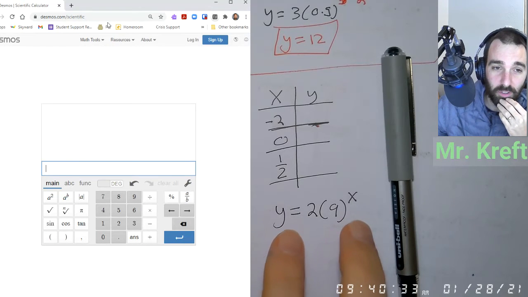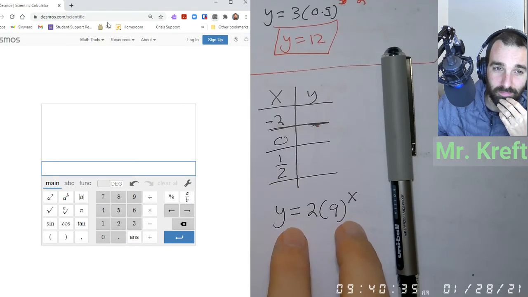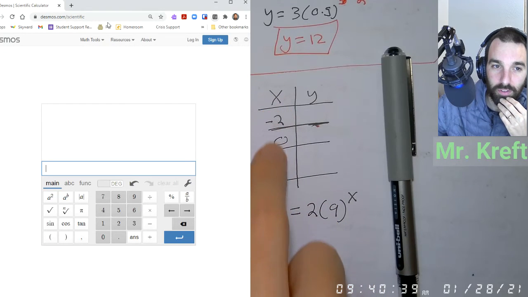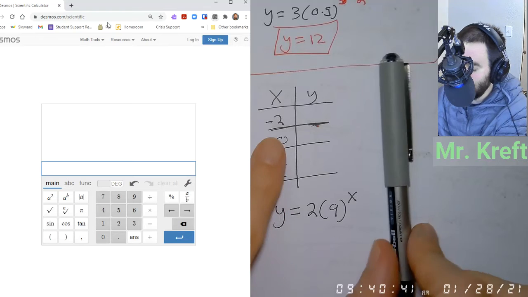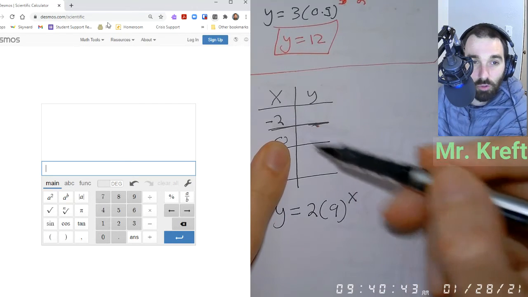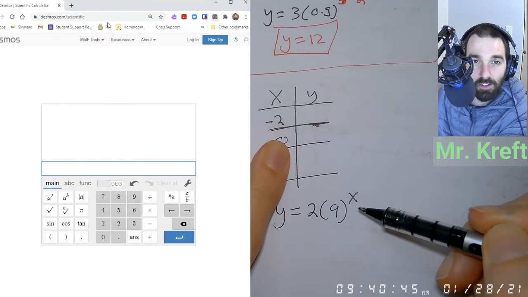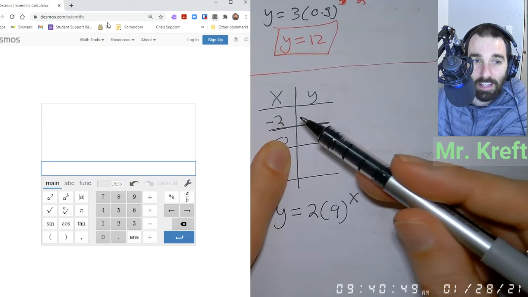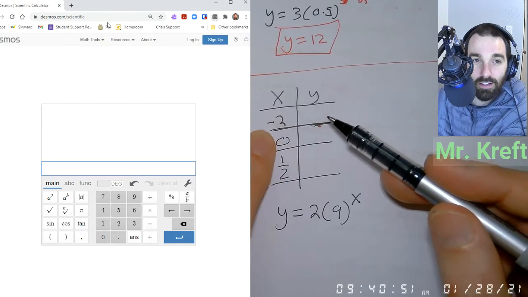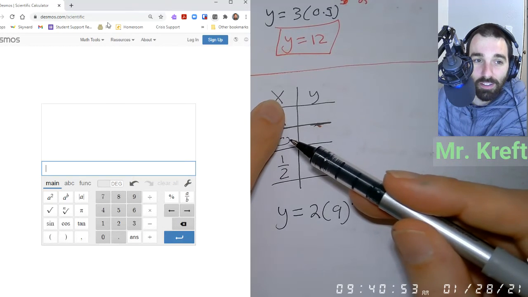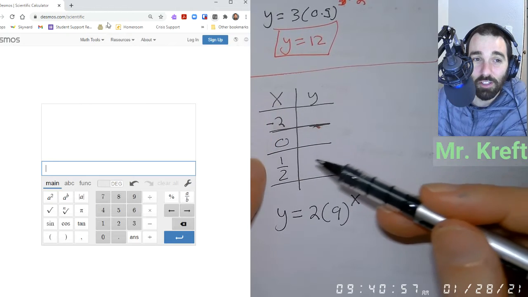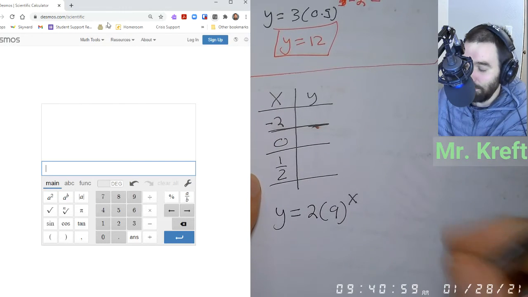So what are we doing? This is the function, right? 2 times 9 to the x, and these are inputs. So the first thing you're going to do is you're going to take -2 and you're going to plug it into your calculator, and you're going to write here what the answer is, right? Because y is the output. Then you're going to plug 0 into the x, and then you're going to tell me what your calculator gets. Then you're going to plug in 1/2 for x.